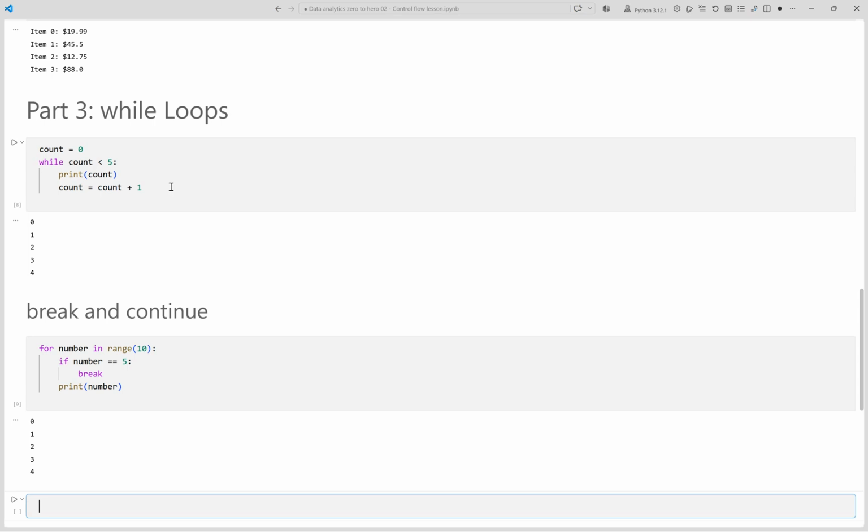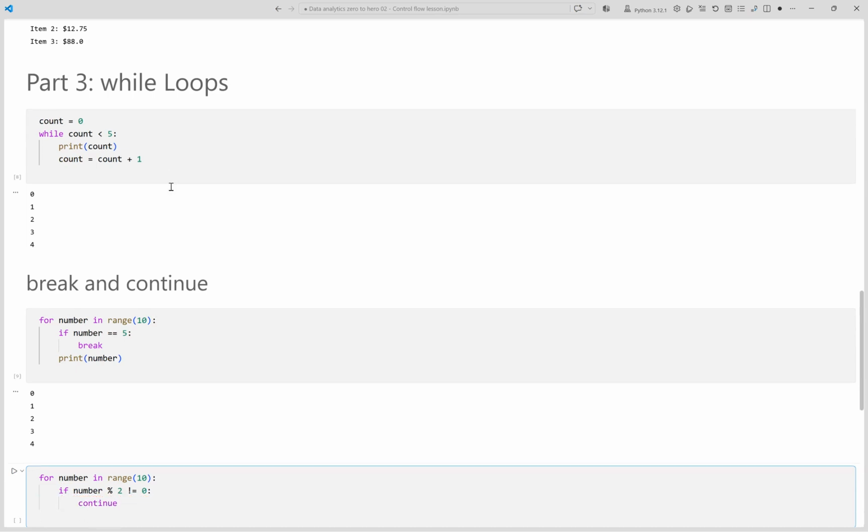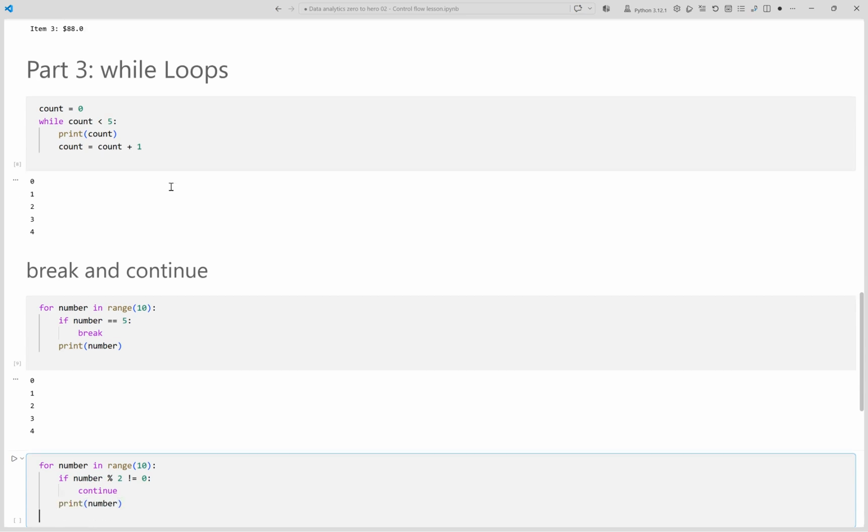Looping from 0 to 9 again. Checking whether the number is odd, using modulo. Continue skips straight to the next number without running the rest of this pass. So only even numbers ever reach this print line.